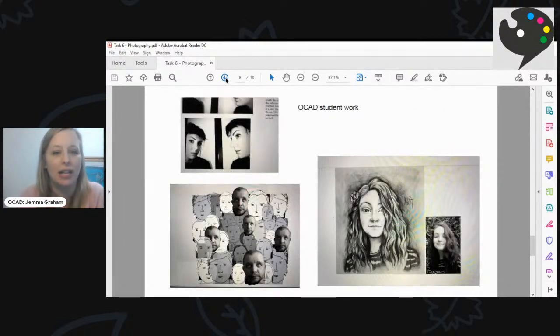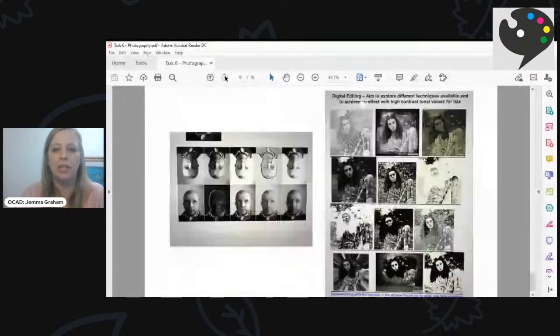Here's some OCAD student work, with some ideas and playing around with the photos of what you can do. This is some work down the bottom, the actual drawing of one of our students. So this is what we are aiming for. Our students need to experiment and they do lots of different effects and filters, and they play around with them to get these references that they then want to draw from.